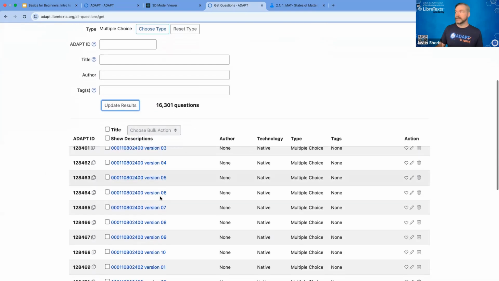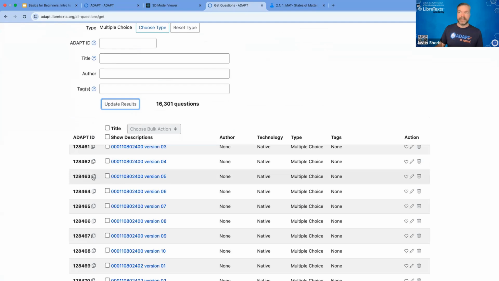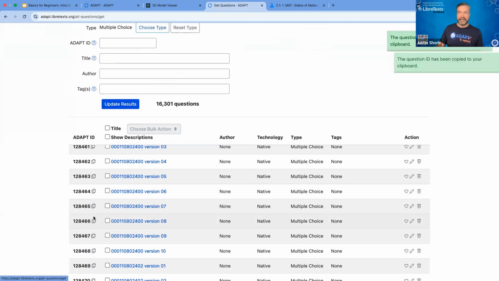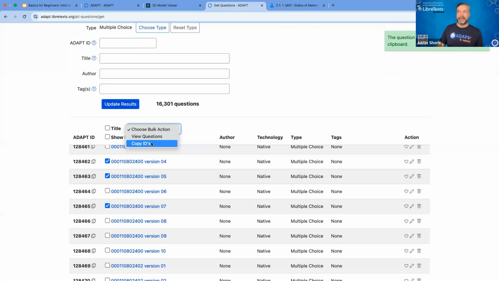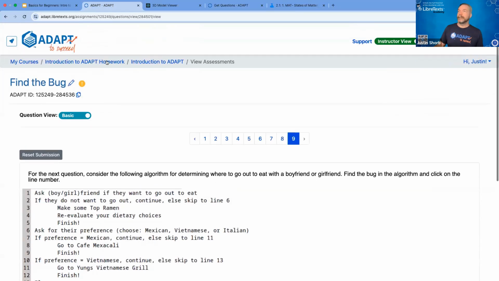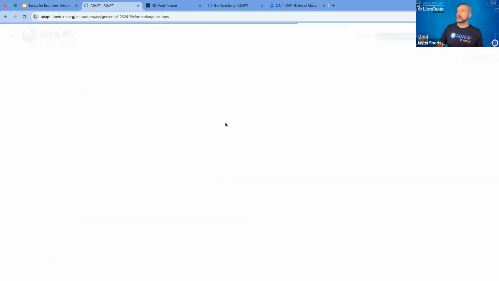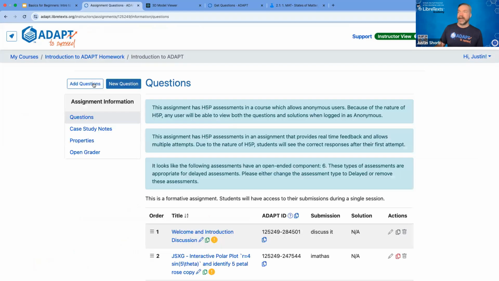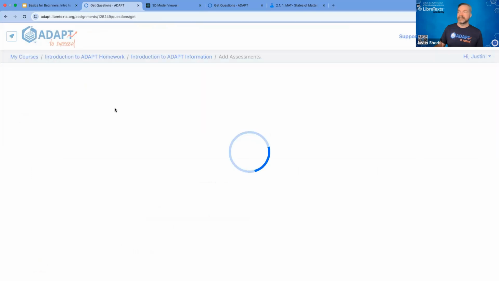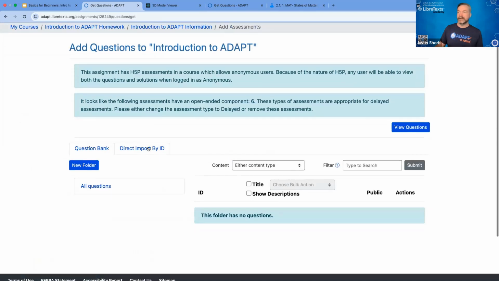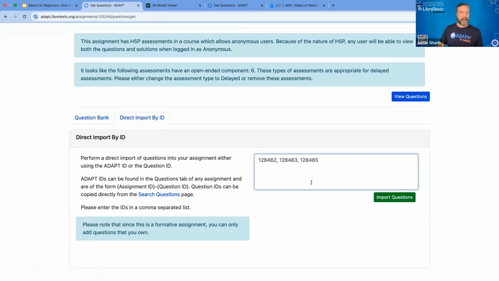Here's all the questions. You can click on and view them. And then over here is the ADAPT ID, which you can just use that little click button to copy, or you can check a bunch of them that you happen to like and copy those IDs right there. And if you wanted to put that into your assignment, add questions, you can add questions from our question bank just by copying and pasting those ADAPT IDs right into there.